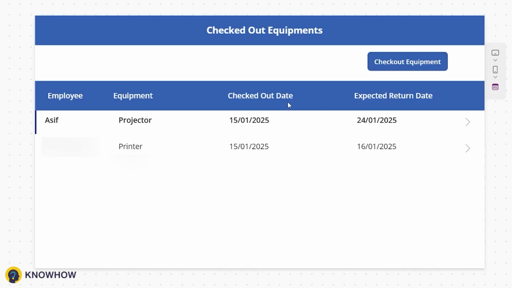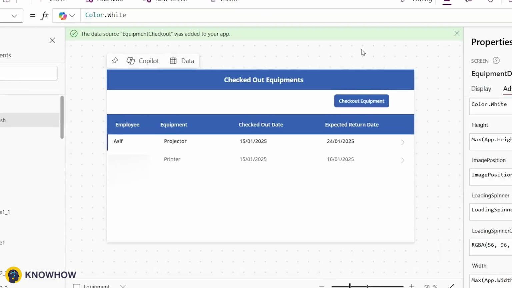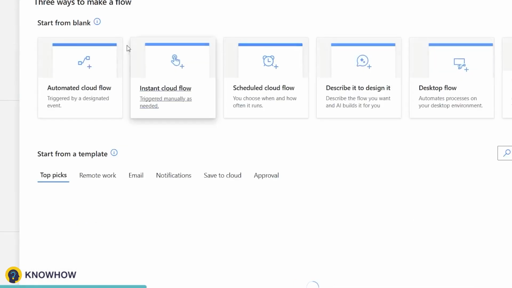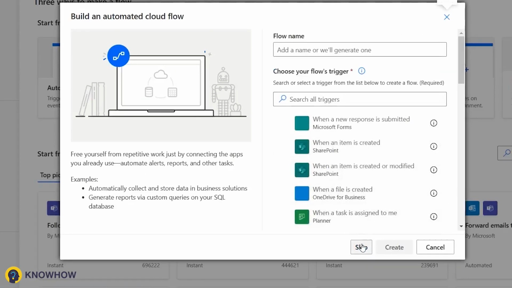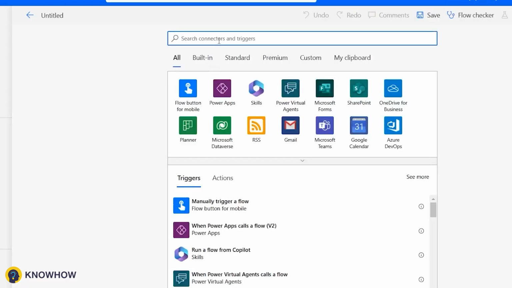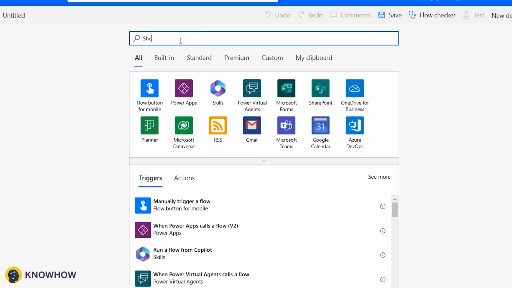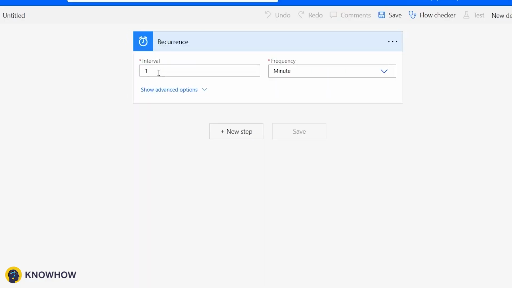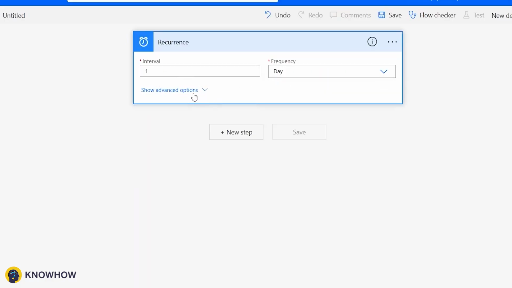Also, we want to do one more advanced thing, which is send an email to the employee when our expected return date is greater than equal to today. So for that, we need to go to our Power Automate, and we will create a new automated cloud flow. I will skip the trigger. I will turn off the new designer. Here, I will select the trigger, schedule, then select recurrence. It will run every day.